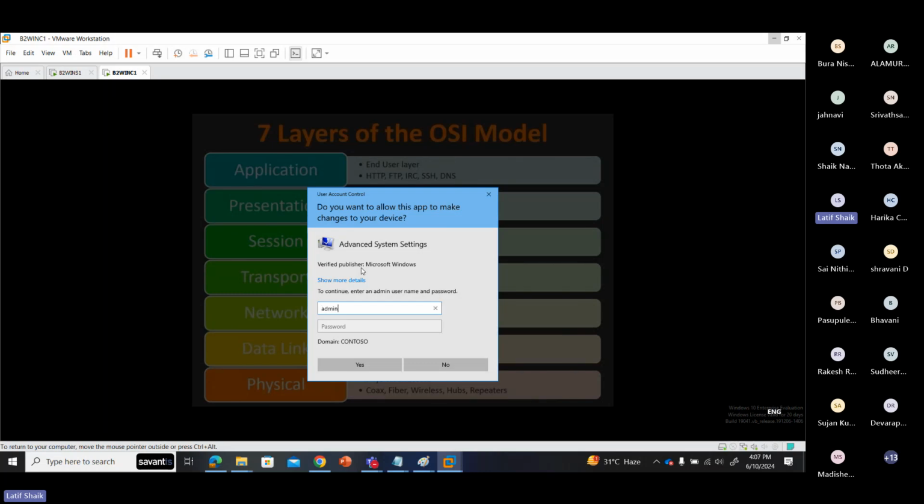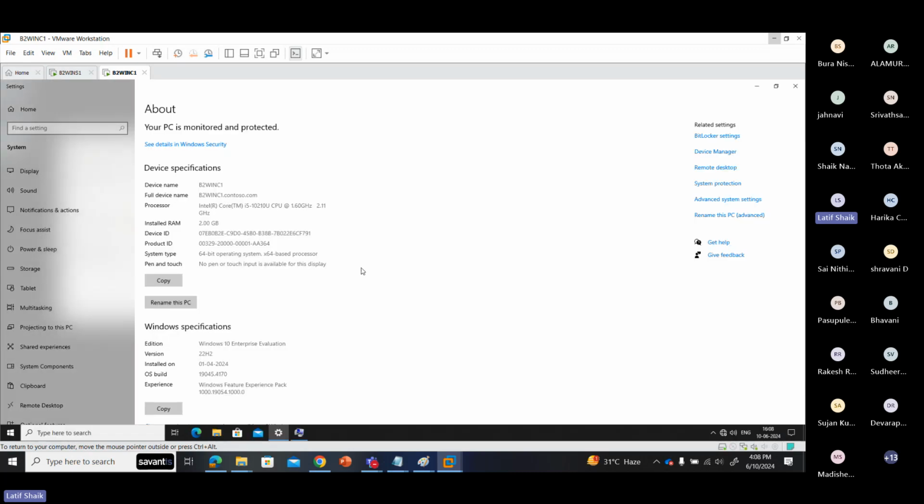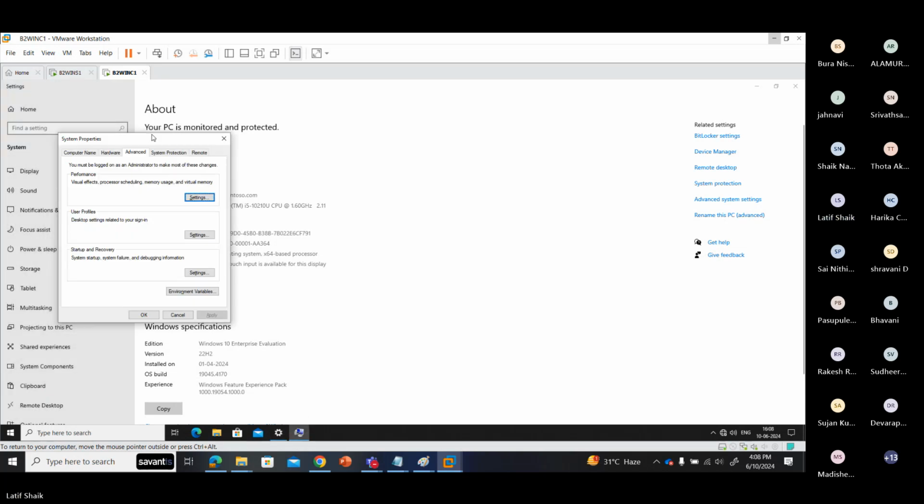So I cannot change any settings. I'm just a domain user. I need an administrator password, and only then can I change any of the settings. Even if I want to view the settings, I need the password.